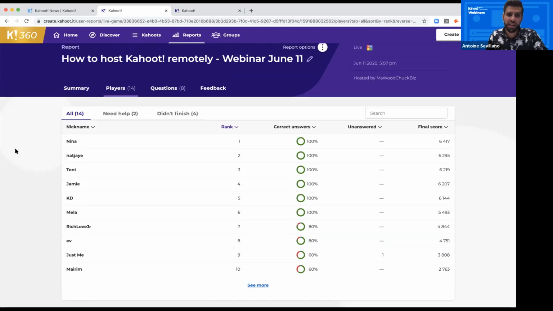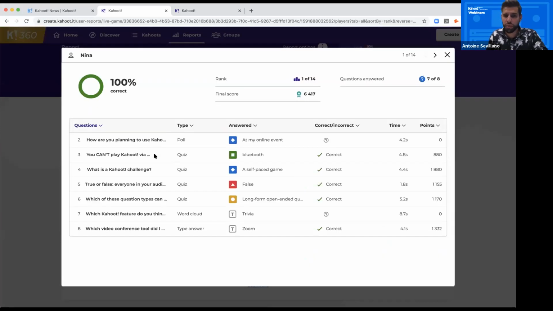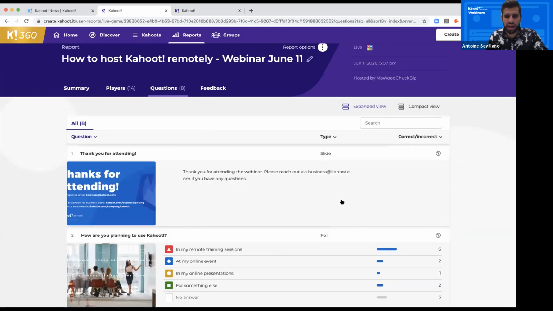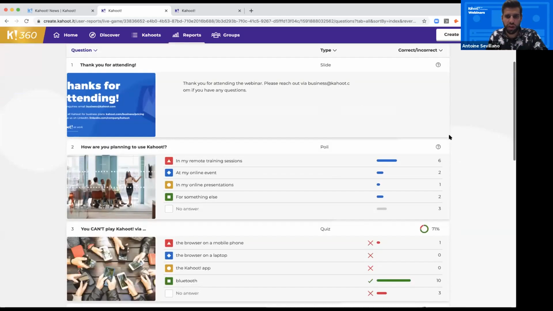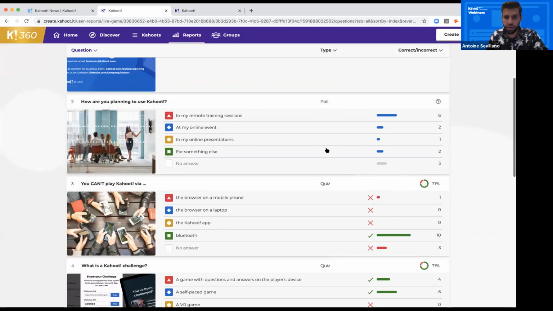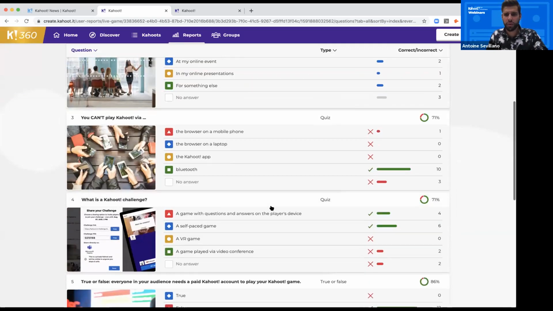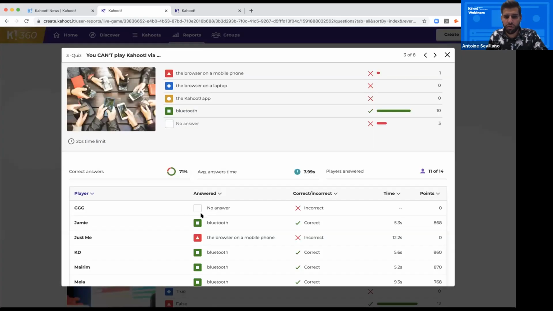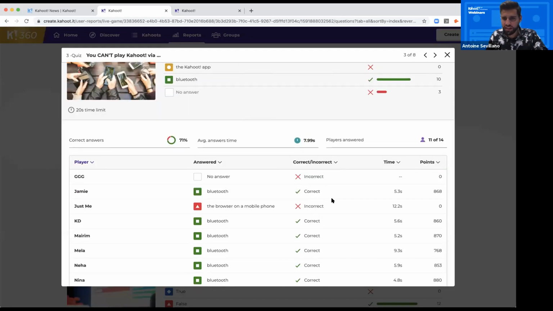And then the great thing is I can also click on Nina and see how Nina was performing throughout the entire game per question. I can also have a view per question instead of per player. And here I'll be able to have this brief view of how my crowd basically interacted with my content. And if I was specifically interested in, let's say, question 3, I can also click here and I will have a full breakdown of how each player answered it with the answering time and the points as well.